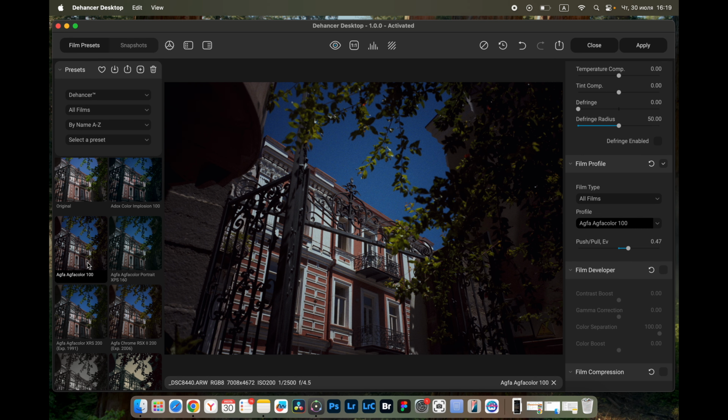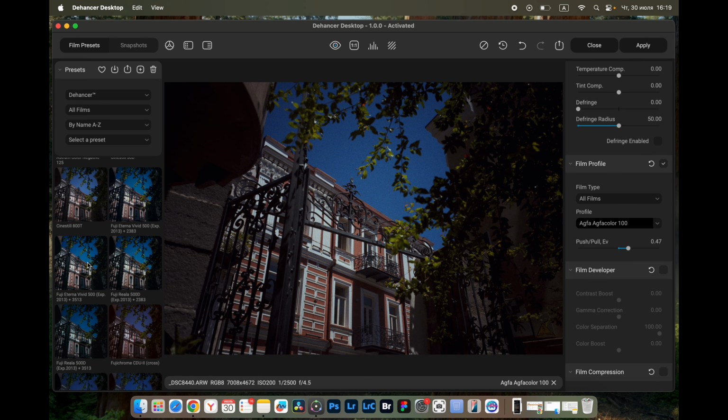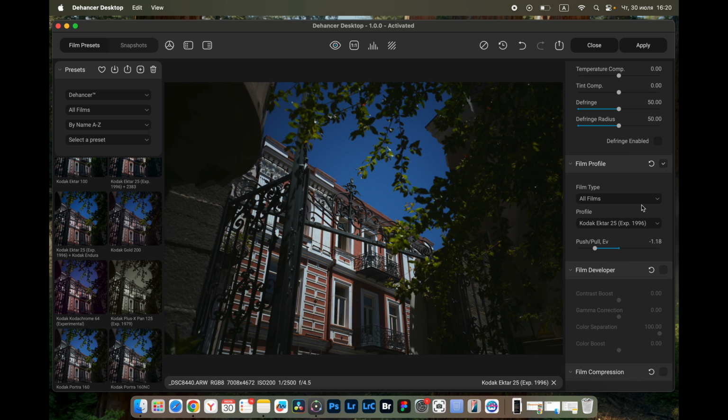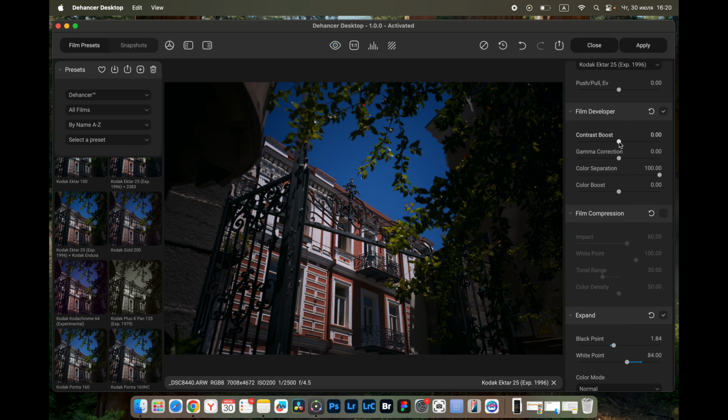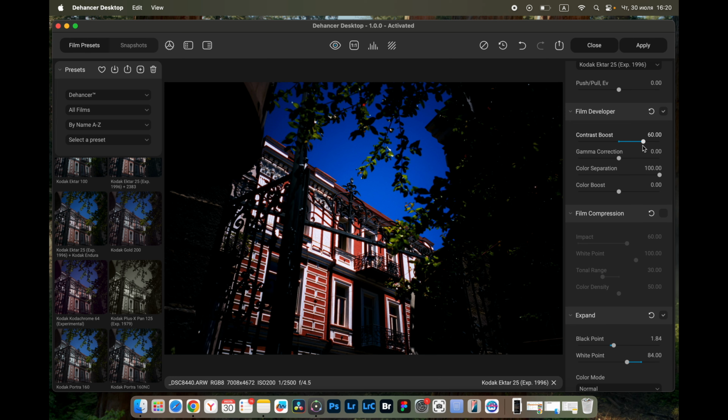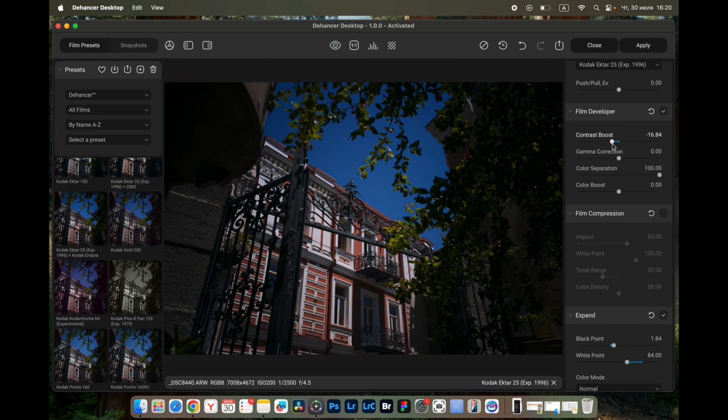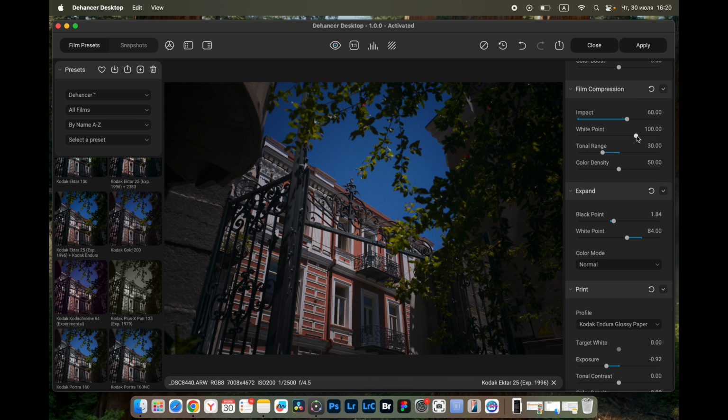By the way, if you have applied unnecessary adjustments, you can always press reset and all the settings will return to their default values. That's really convenient. Once you have decided on the look, you can go to the Film Developer tab and play around with the contrast or color saturation. And in the Film Compression tab you can adjust the white point.